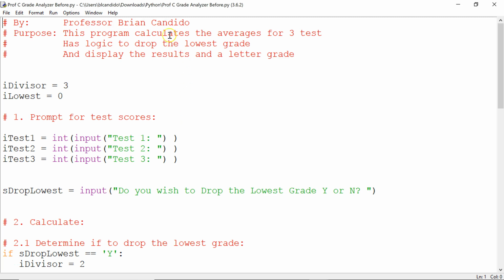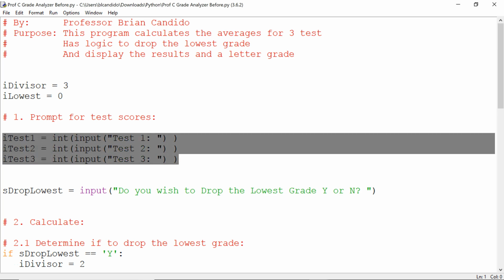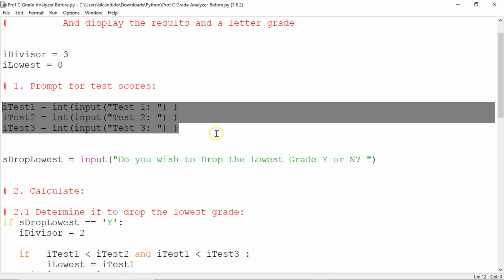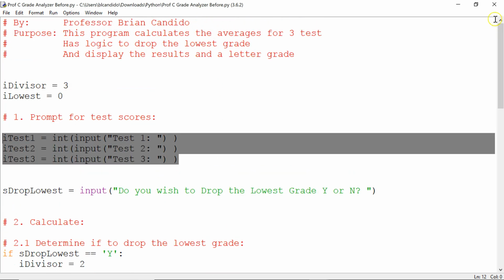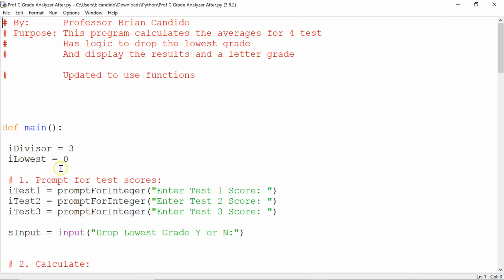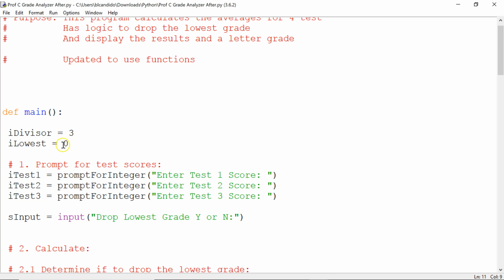Okay, in my previous YouTube video, we did the grade analyzer before, and I challenged you to find the redundant code, or code that would make sense to put into smaller pieces and create shareability. So this is the before, and we're going to look at the after. Notice the difference is I have a main function now. Notice I have def main paren colon, and I indent everything underneath it.